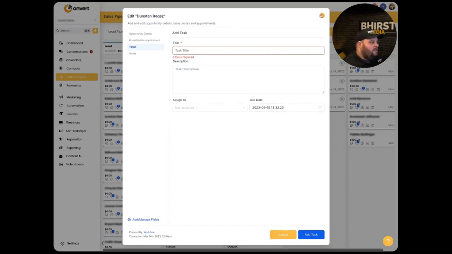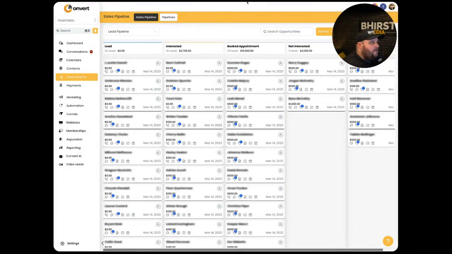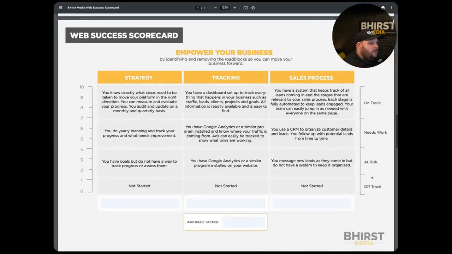You can assign it to anyone there. But yeah, that's the sales pipeline stuff. We're going to go back to the web success scorecard here.